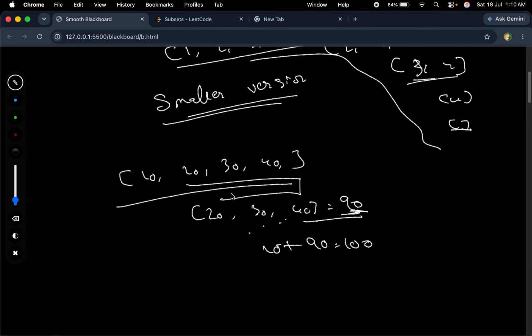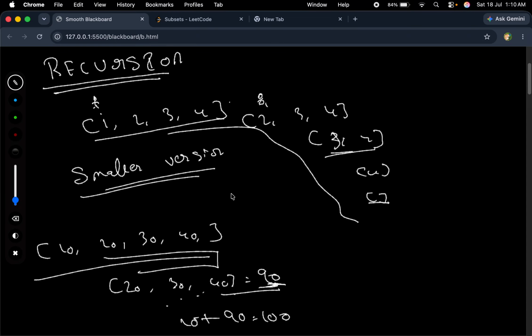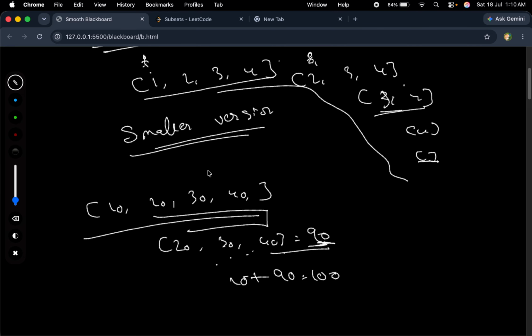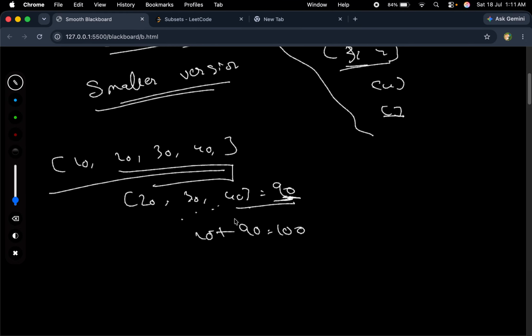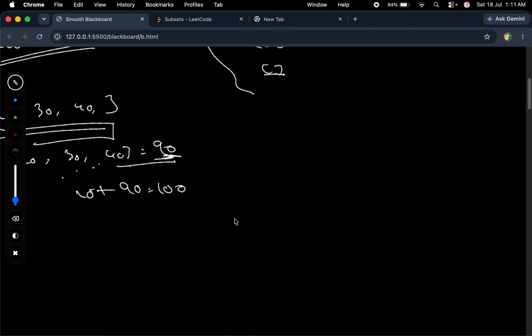Let's compare both examples. In finding subsets, first 1 2 3 4, then 2 3 4. Same in find sum: 10 20 30 40, then 20 30 40. In both examples, the problem never changes, only the input becomes smaller. So now what is recursion? Recursion is a programming technique where a function solves a problem by asking a smaller version of the same problem to solve itself first.